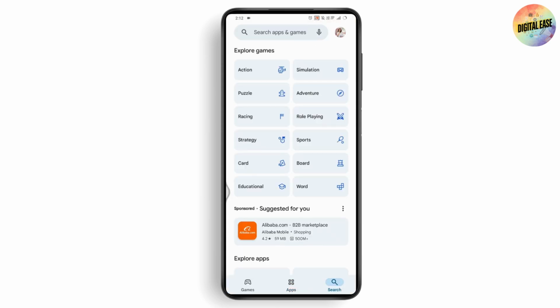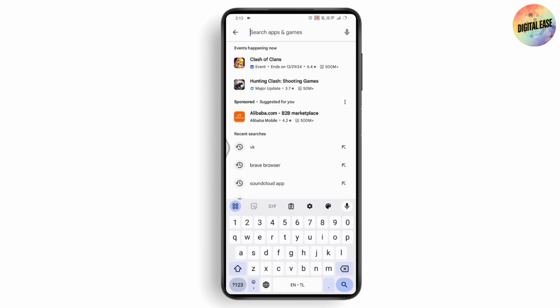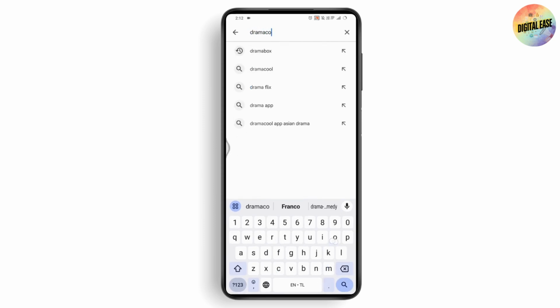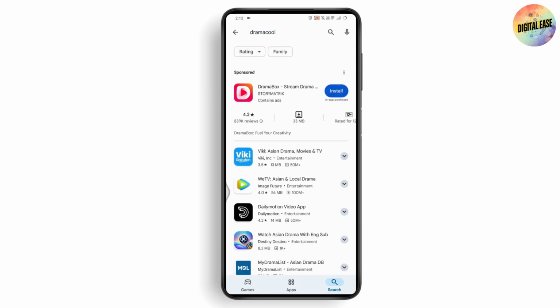and go with search, which is on the bottom right, and tap on the search bar and search for DramaCool and hit enter. And you'll be able to have the DramaCool application. You can simply go and tap on install, which is on the right side.